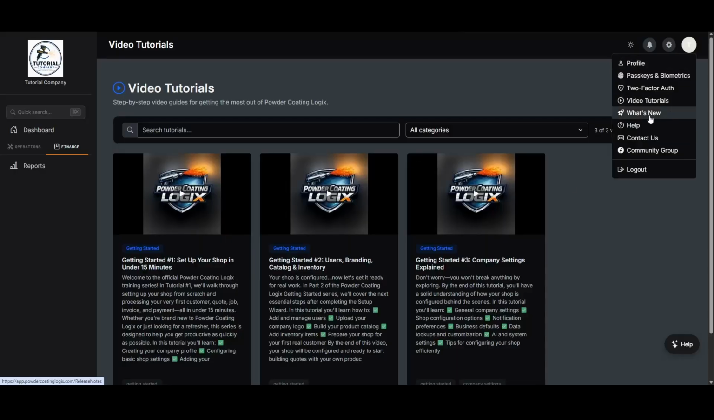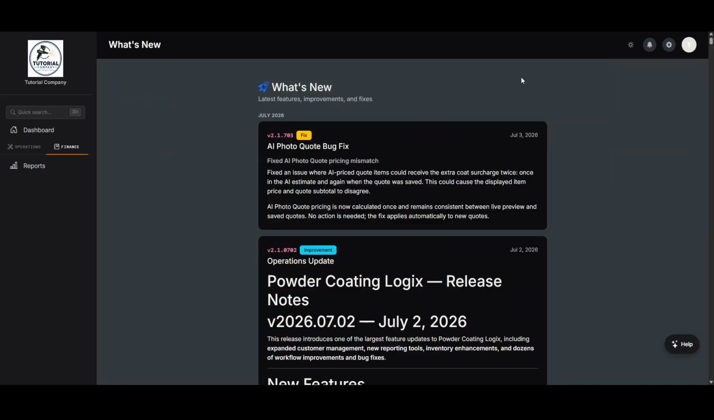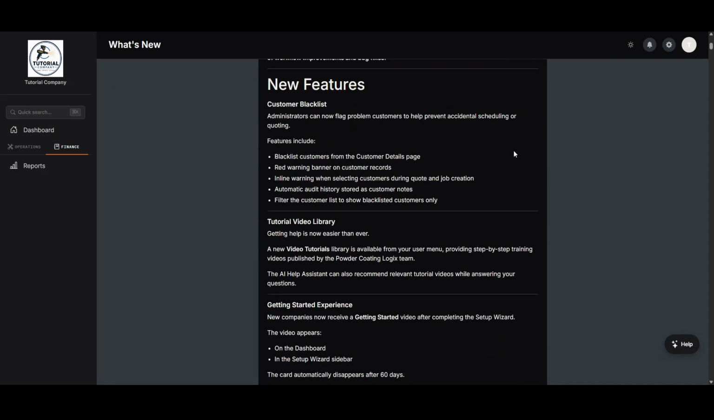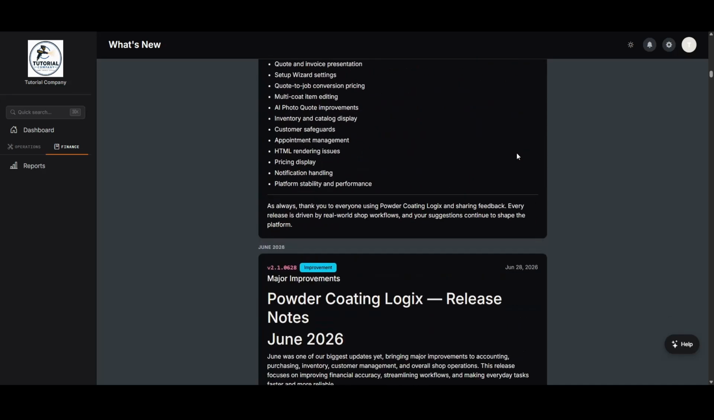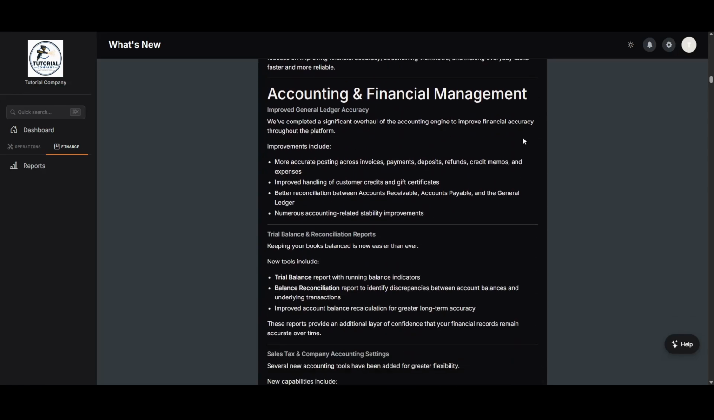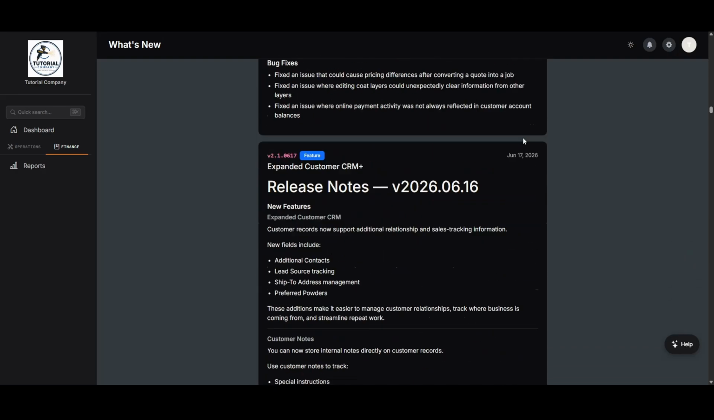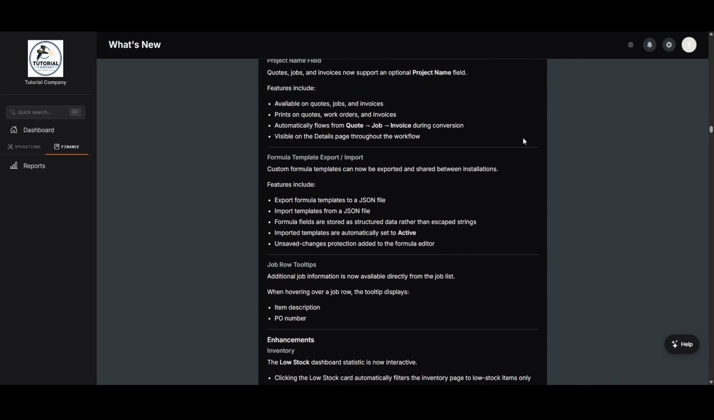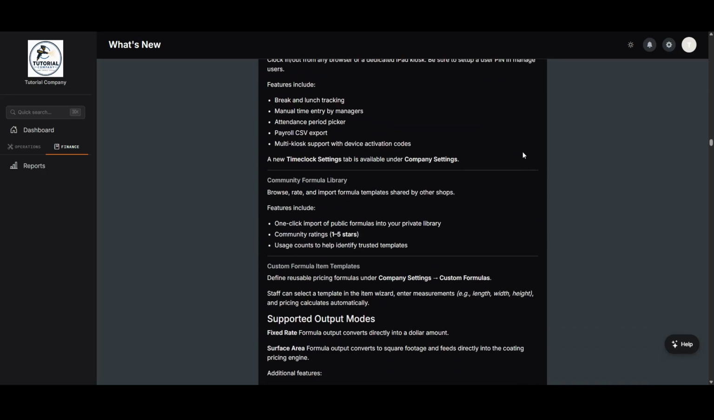Next, this is pretty important too, informationally. Anytime we do an addition to the system, I will post release notes on exactly what changed. And you can see there are a lot of release notes in here from all of the versions that we have done. So this one was just posted June 28th. Bunch of accounting and financial management changes. And this is going back pretty much since we started the system. Here's one from June 9th. And I'll try to go through and let people know exactly what was changed in the system.